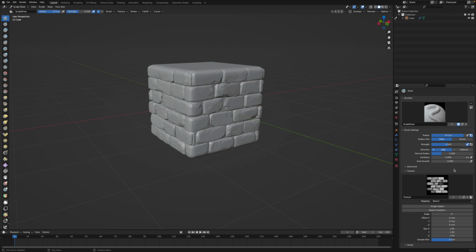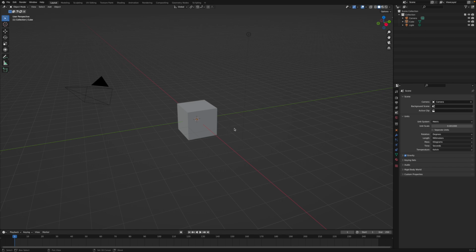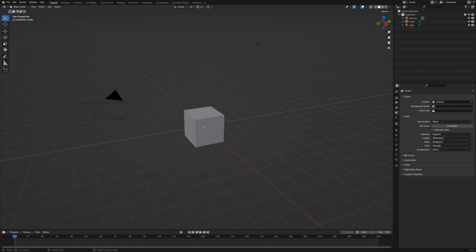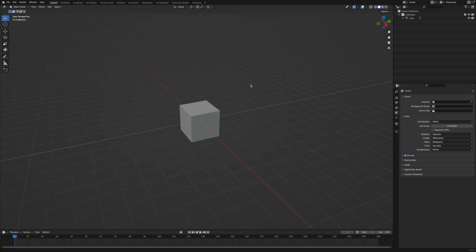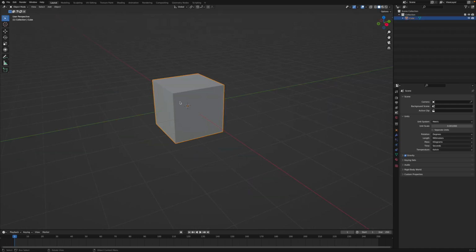In this video, I'll show you how to make a really high quality and detailed brick texture for your 3D models using Blender. Okay, so let's go ahead and create a new project. And here we have three objects: the camera, the default cube, and a light. Go ahead and select the camera and the light, right click, and then go to delete.